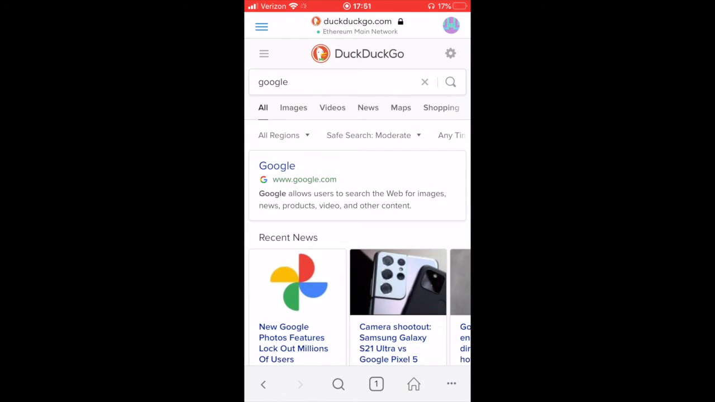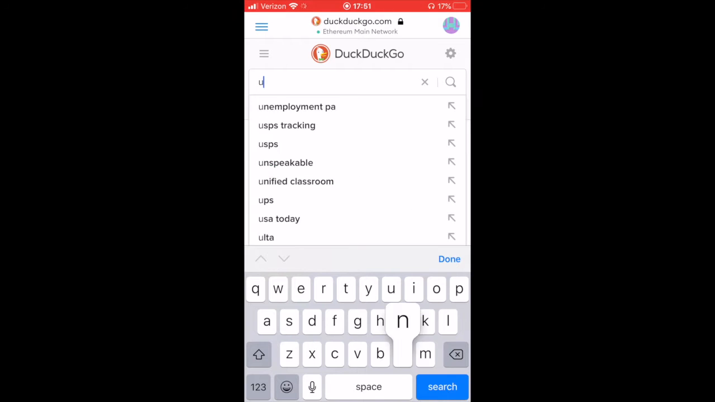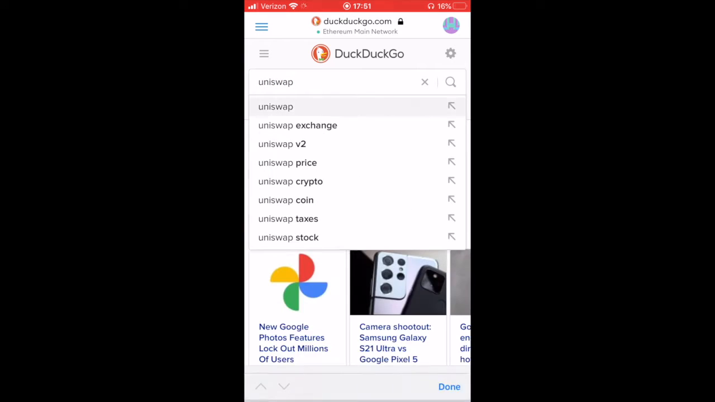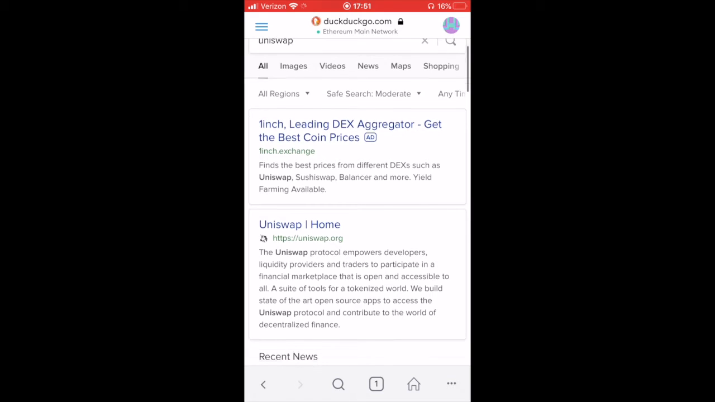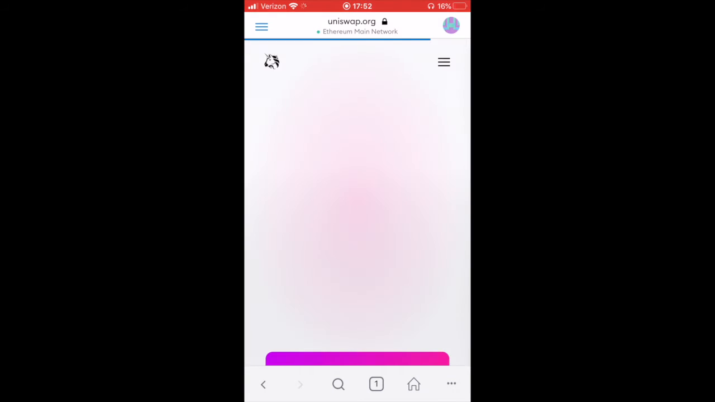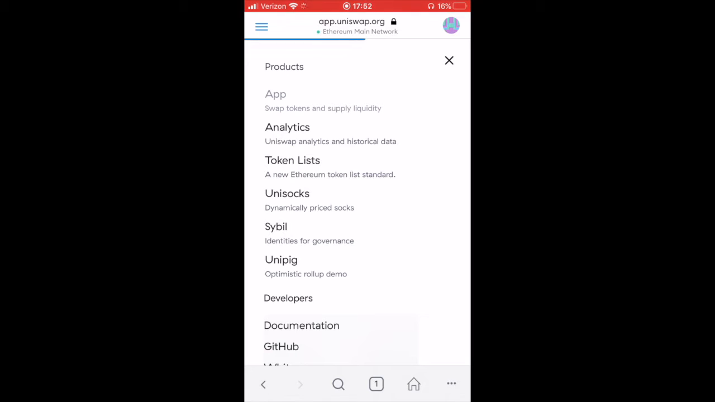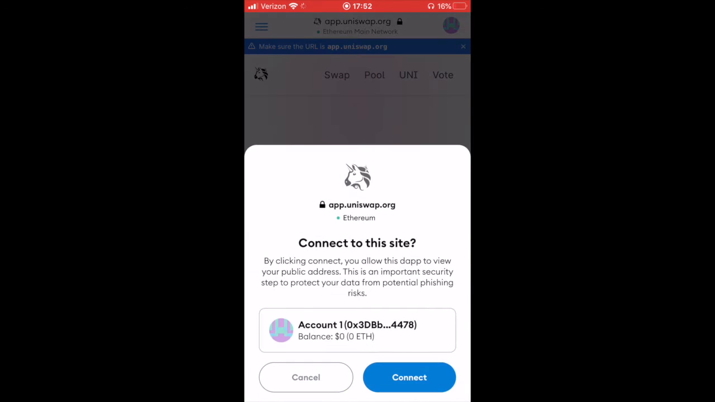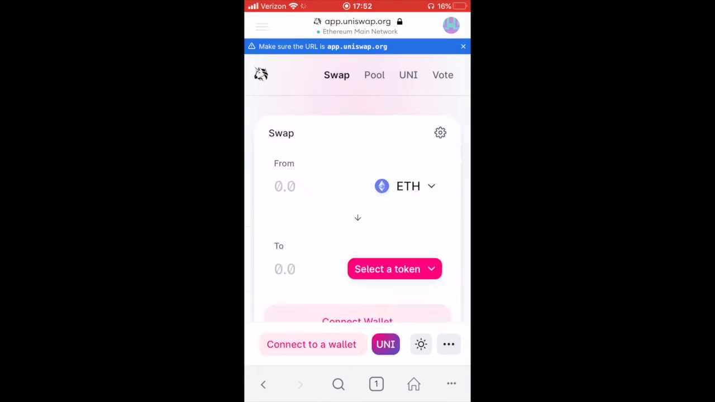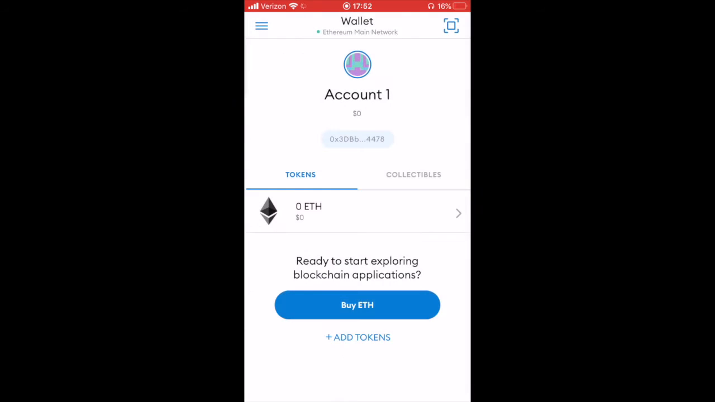So on your browser, if you want to do Uniswap, this is how you can connect. You literally go to uniswap.org. This is just Uniswap, for example. It's the same thing for all the others. You hit the app, and once you hit that, it'll allow you to connect. It'll have this pop up. So that's how you connect. A lot of people were asking, how in the world do I use this? Well, that's how you use it.